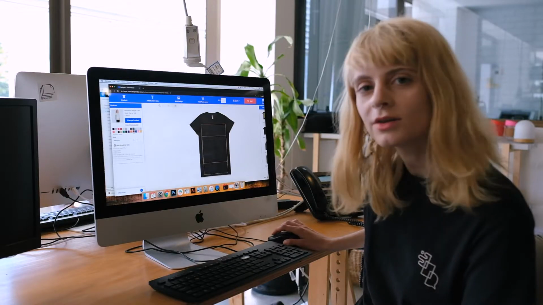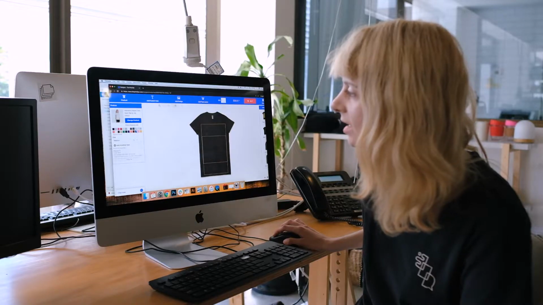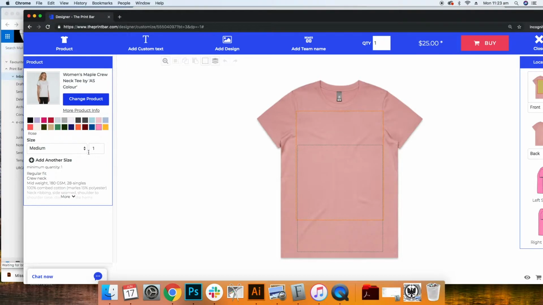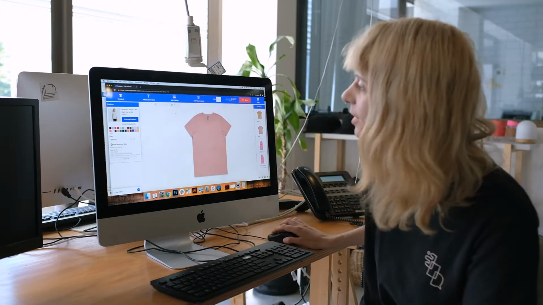And you can see here all the colors the medium size shirt is available in. And I'm going to select that one, I want it in rose. And I think I want 5 of those. So now I've chosen my color, my size, and my quantities. I'm going to upload my image.